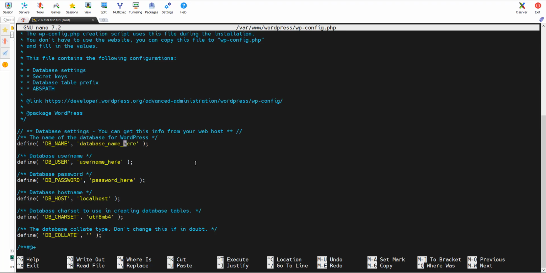For the database name, I'm going to specify the database. Then here also I'm going to specify the user, and for the database password, here I'll specify the user's password. So you need to specify your own database and database user. Once that is done, I'm going to save the changes and exit.